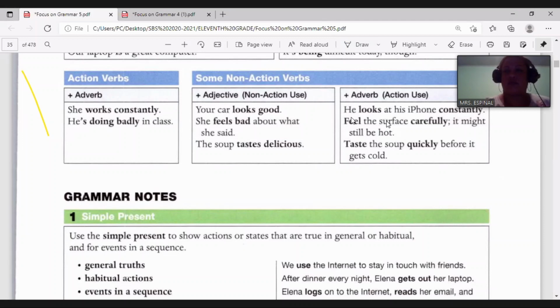We have plus adverb, action use. He looks at his iPhone constantly. Feel the surface carefully. It might still be hot. Taste the soup quickly before it gets cold.